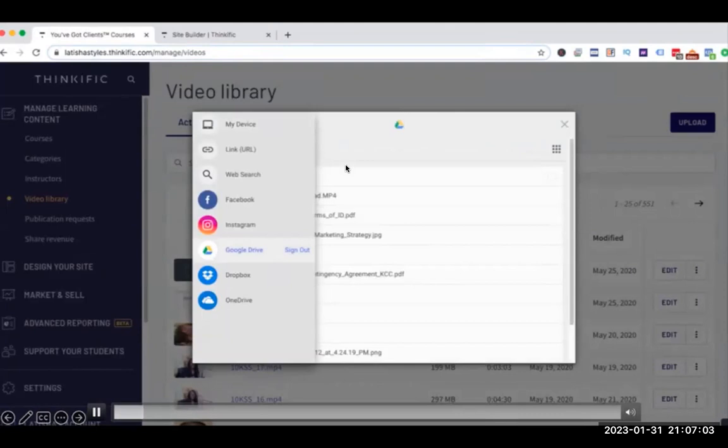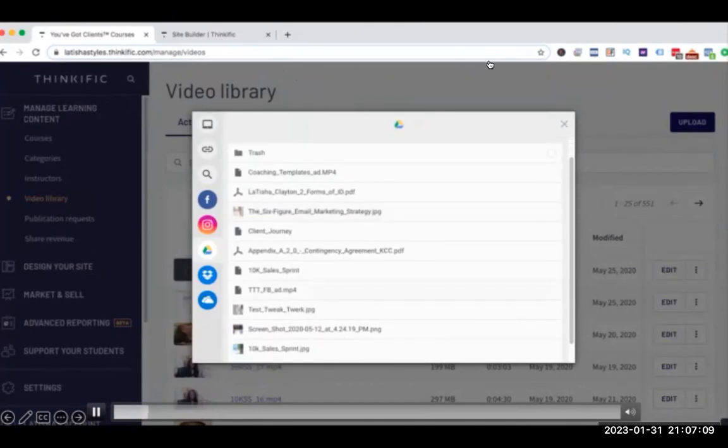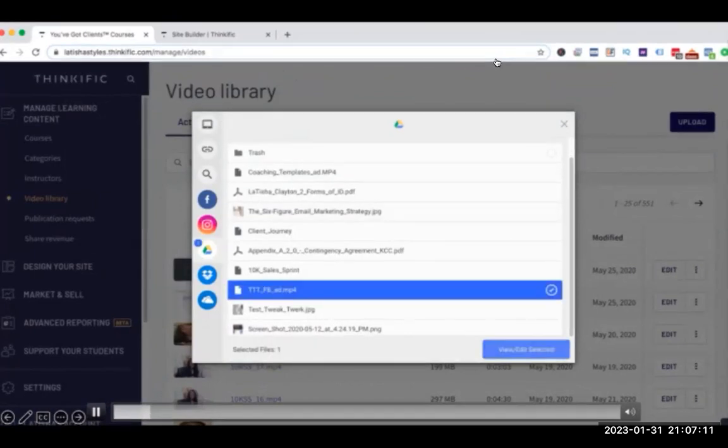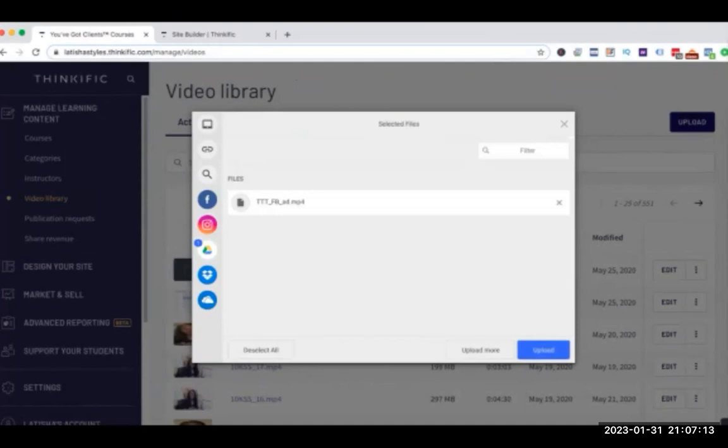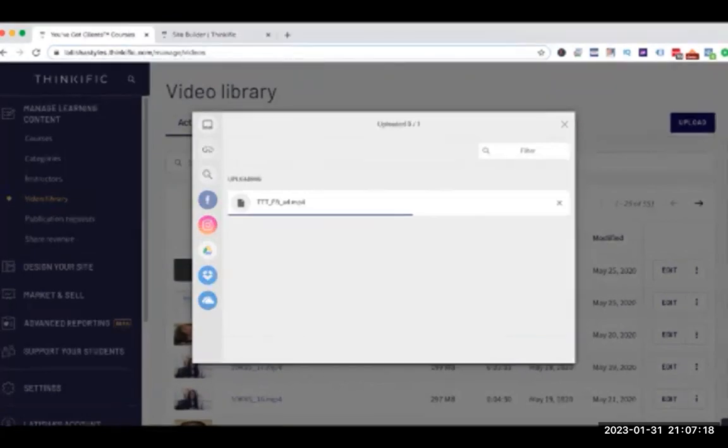So if you save your videos and trainings and things like that inside of Google Drive, you can easily just go to the video, click it, hit view, edit, selected, and then click upload. And that's exactly what I did. This is not a video that I'll be using, but I knew it was a short clip so I could show you how it quickly uploads on the back end.